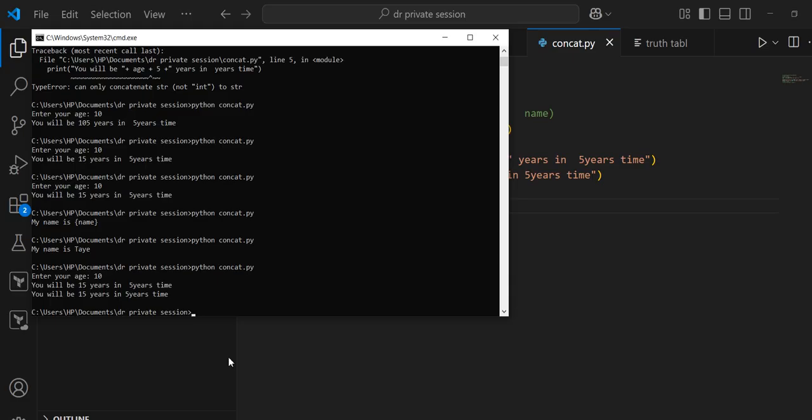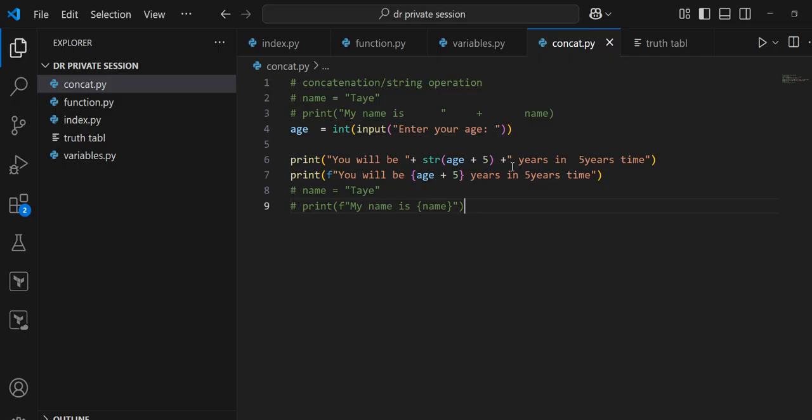Both of them give us the same result. Why is that? Let me see. Why do we not need to convert the h plus 5 to string again? I'm just thinking, is it because of the curly braces that converts that h plus 5 to string automatically?